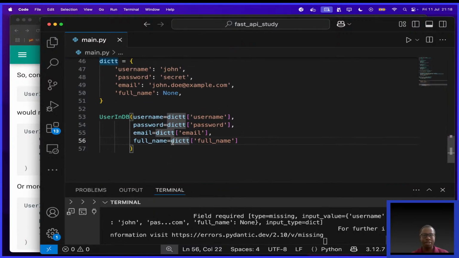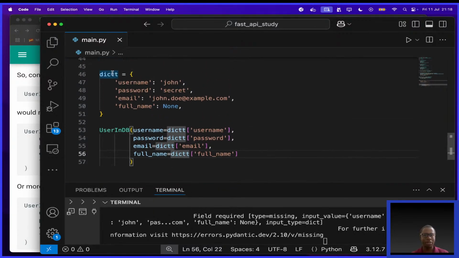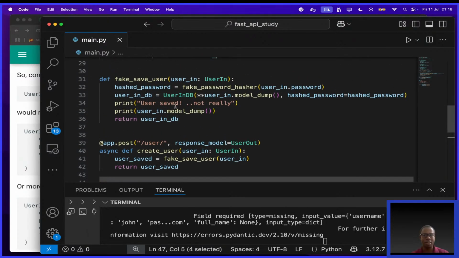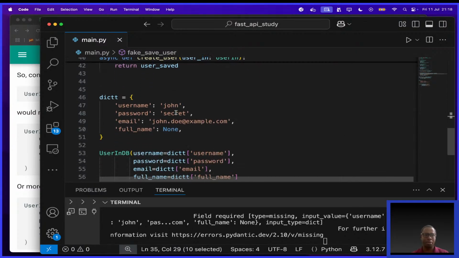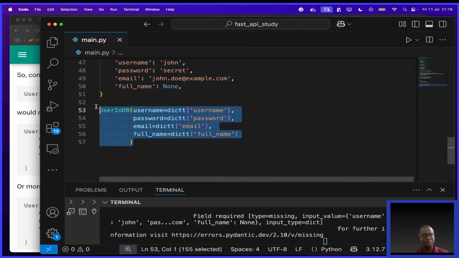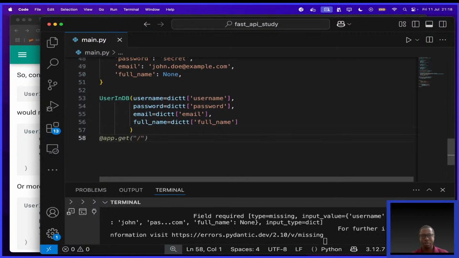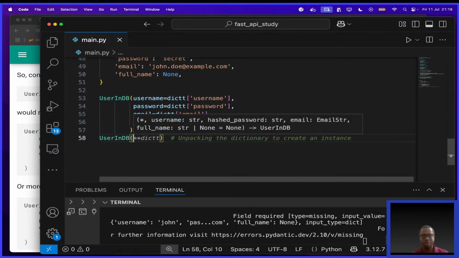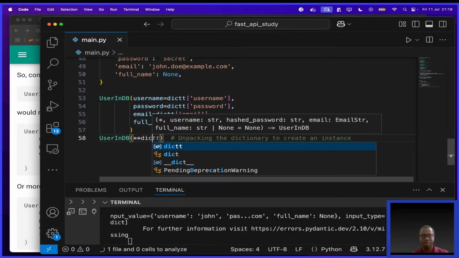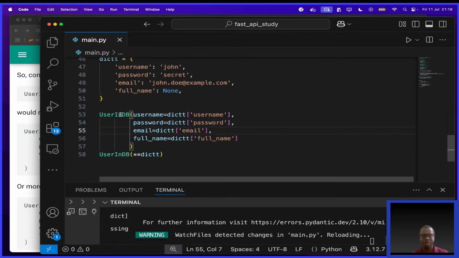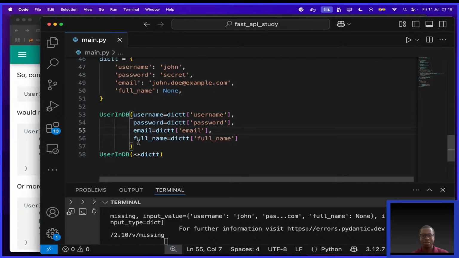This is how you pass the key-value pairs from the dictionary to this. Remember, we get a dictionary by saying user_in.model_dump. But then this is a lot of code. So the easiest way to do it is by saying UserInDB double asterisk dict, like that. So this is the same as this. The same goal, same thing.